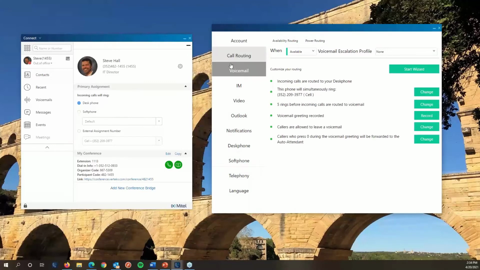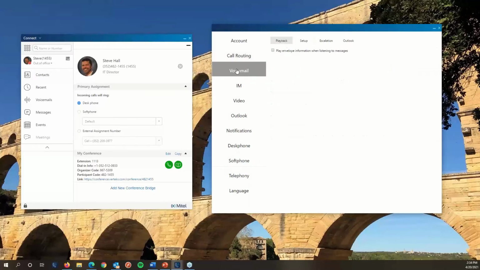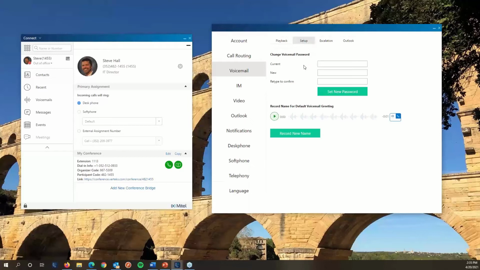Back to the settings navigation. Next thing on the list is the voicemail tab. A couple things that we do get asked about on this. Once again, the voicemail password. If you want to change your voicemail password, obviously the administrator can do it through Director, but for a user, they can come in here to their settings, voicemail, and change their voicemail password here.